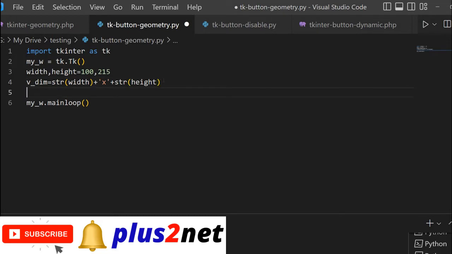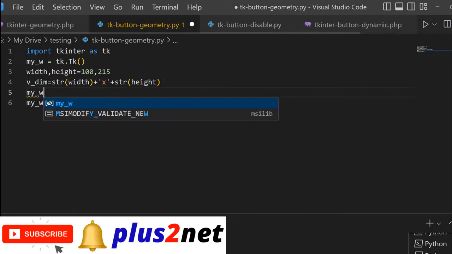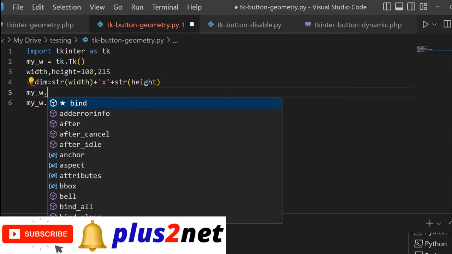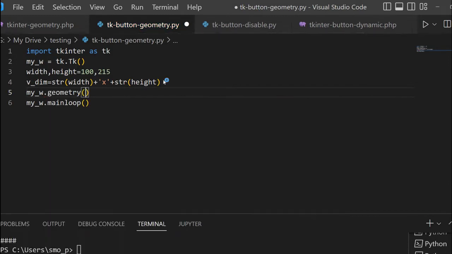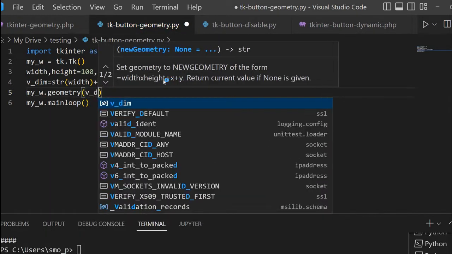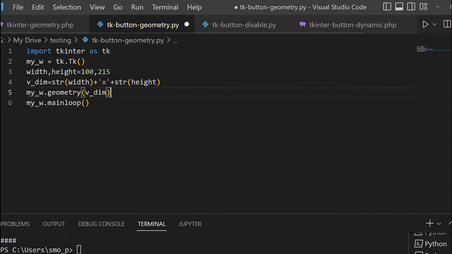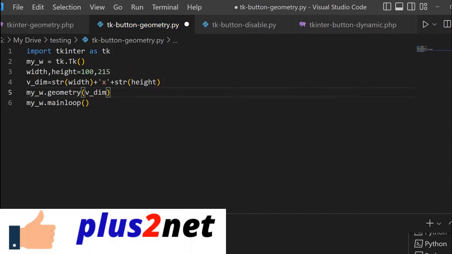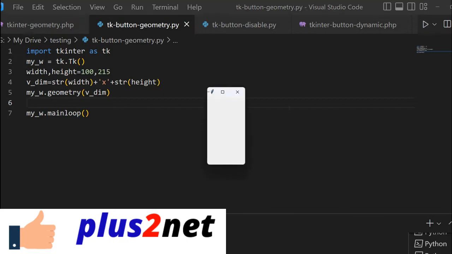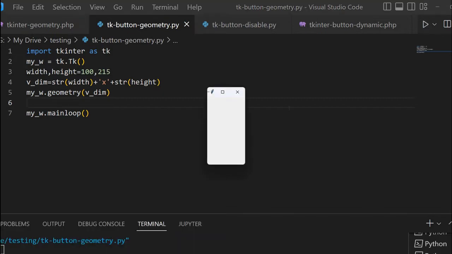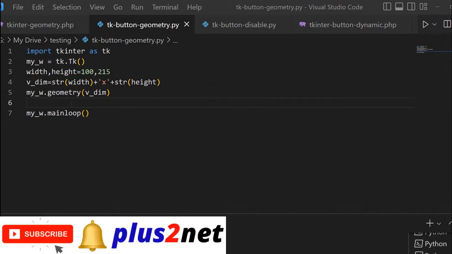Now we'll create the geometry. So my_w.geometry. Now here inside that I'll just give the value. So now our blank window is ready with this dimension, whatever we have given. Now if you want to see this, let's run this. Yeah, here it is. Because we have not added any component, it takes the shape of whatever is available.